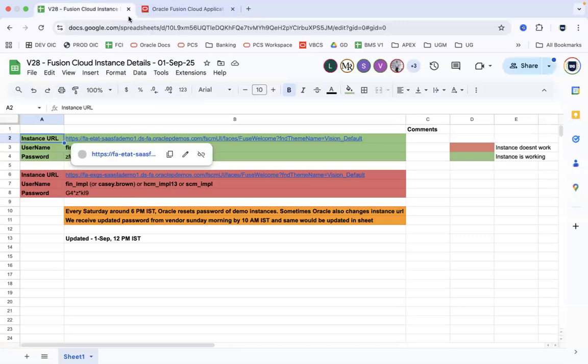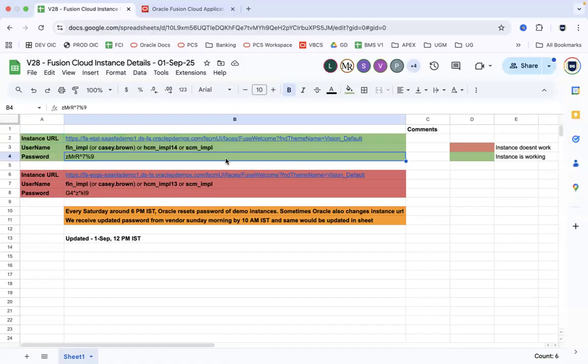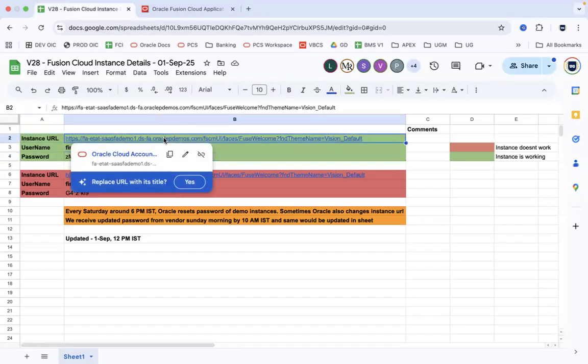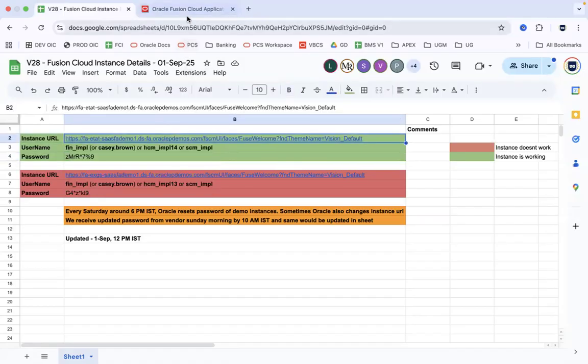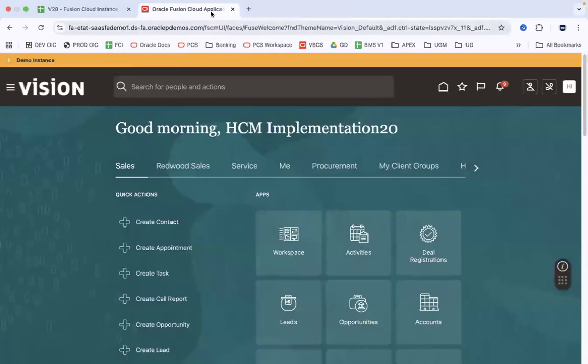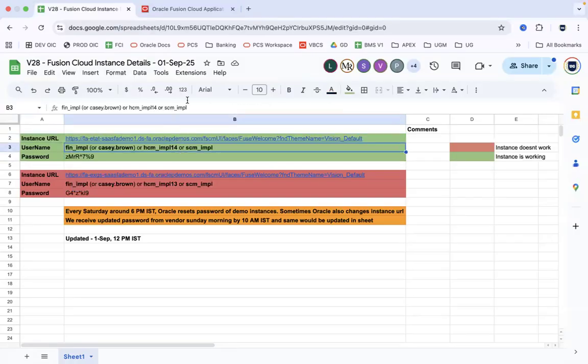In this Google Drive sheet, we maintain the Fusion Cloud instance links. Whatever instances are working at that point in time, you would have that instance marked in green. This is an instance that is marked in green at this point in time, and I have tried to log into that instance as an HCM implementation user.